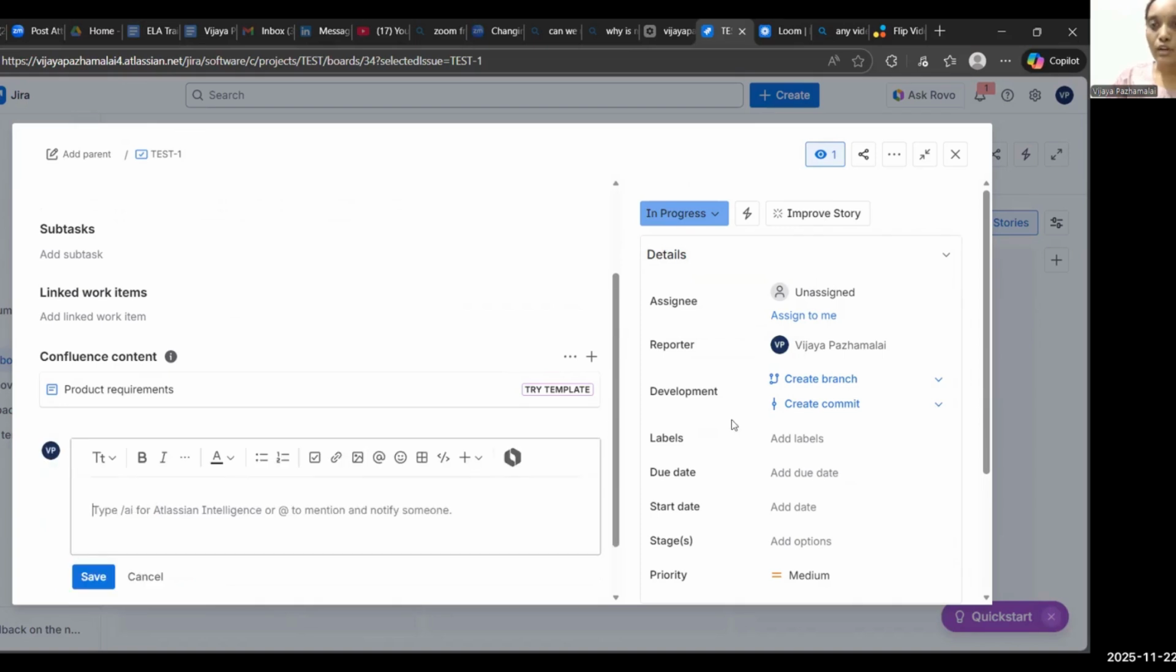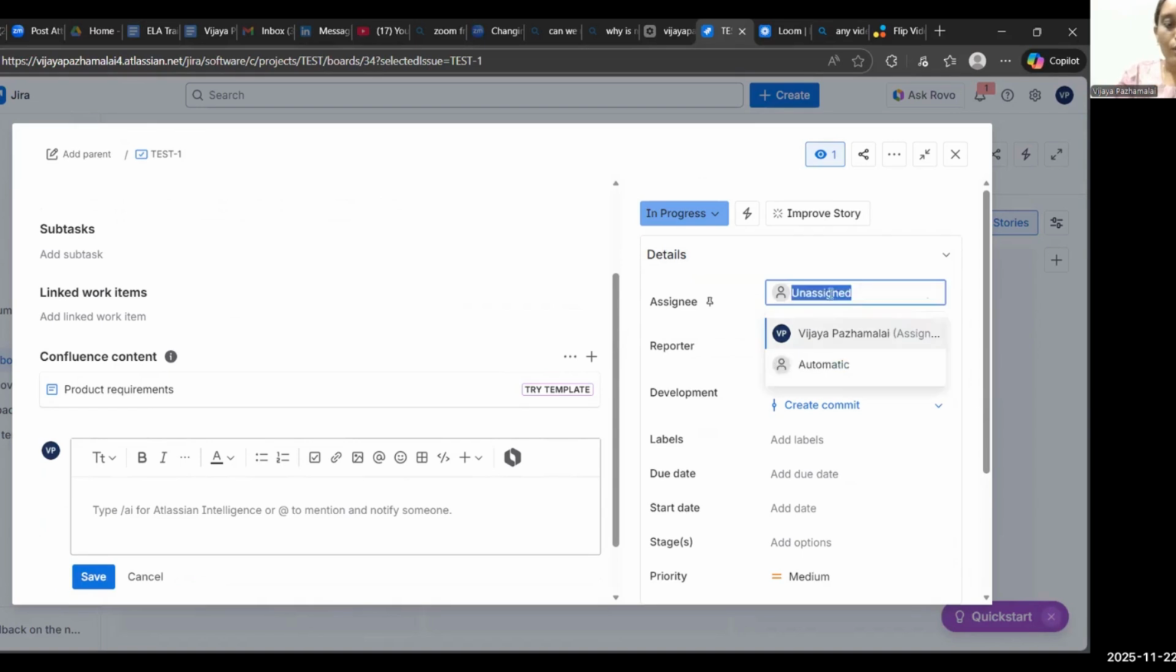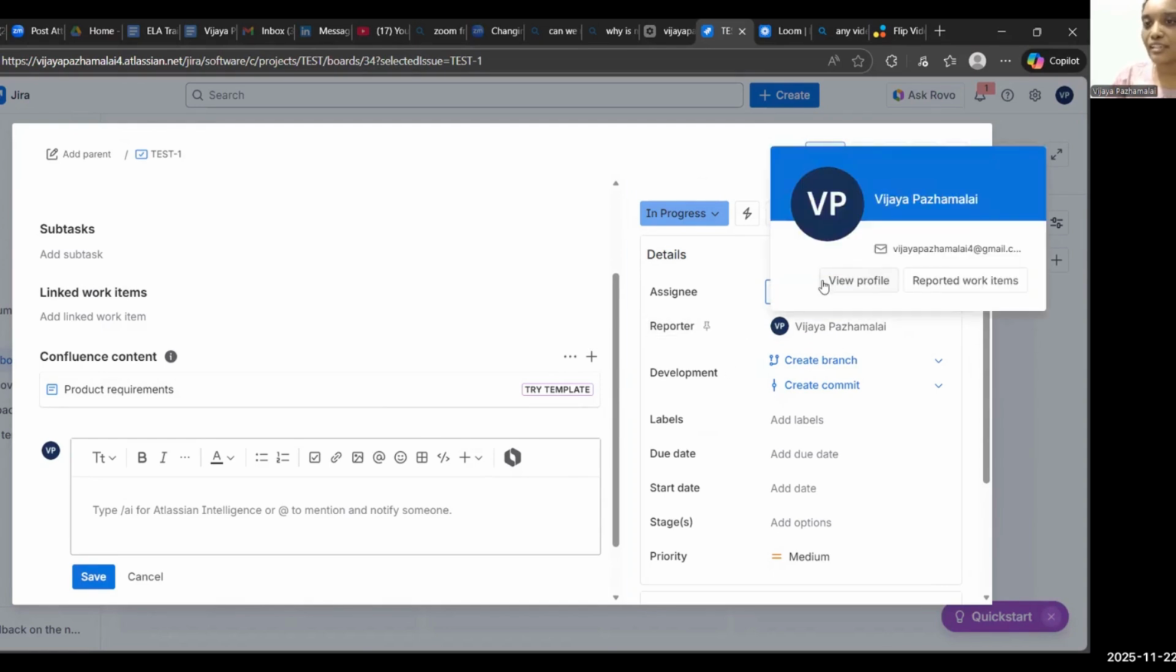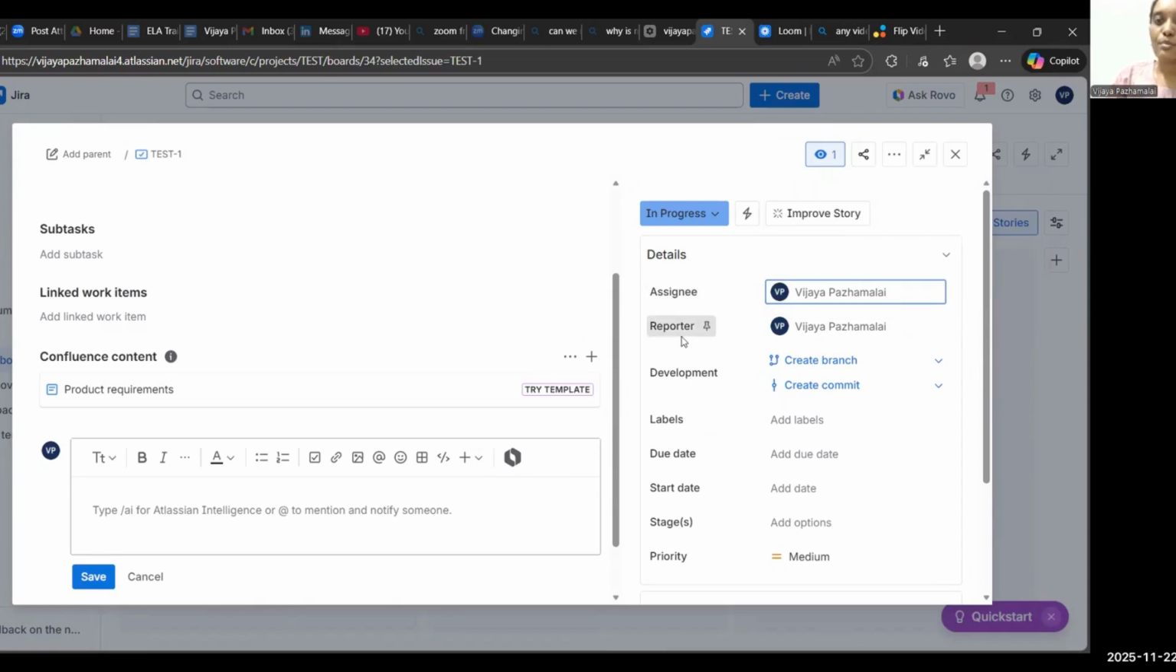Whoever is working on this will be owning the story. For example, if I am working on the story, this will be assigned to me. Whoever has created this usually will be part of this reporter field. Whoever reported this story will be displayed here. In this case, I have created and I am working on this, so both are the same.